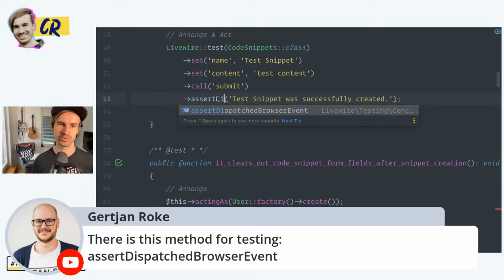Assert dispatch browser event. Okay, this means we're making sure here that the event was being triggered, and somewhere else we're checking for this event. So this way we would be able to dispatch it here from the component and make sure that the event was dispatched, and then somewhere else in our layout file we would check this event and then show the message.